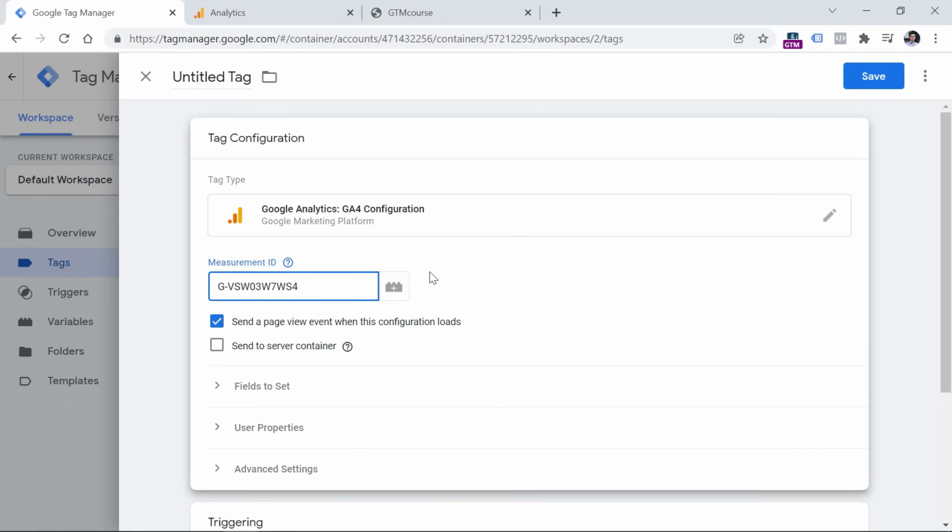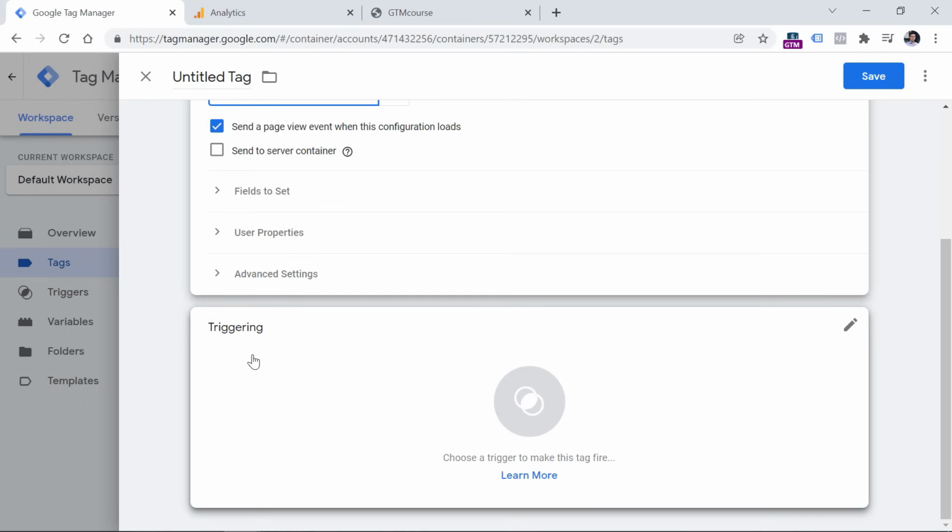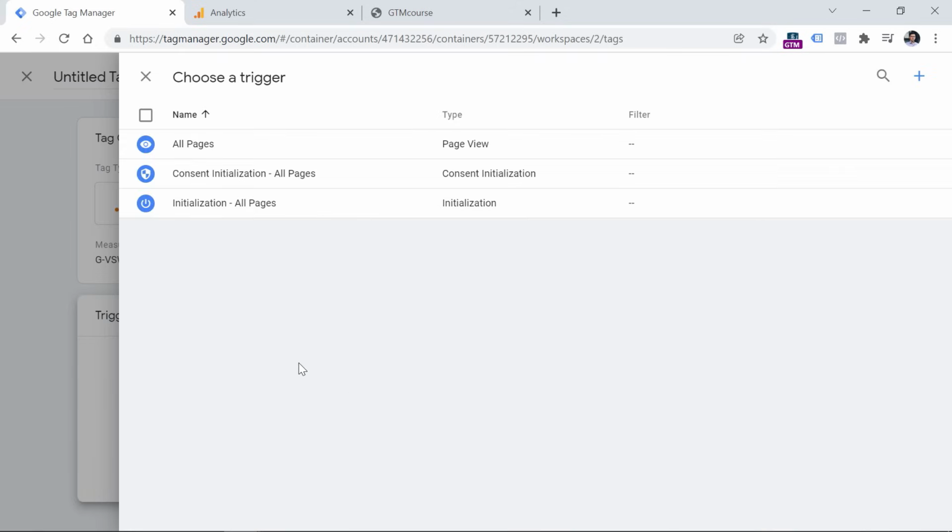Now we have to configure when we want this tag to fire. Do we want to fire it on some pages, or do we want to fire it on all pages? And when I say all pages, I mean all pages where Google Tag Manager is installed. So now let's go to the triggering section. Here, click anywhere, and by default, you will have several triggers. In the future, when you work more with Google Tag Manager, you will have more triggers, because triggers are conditions when you want your tags to fire.